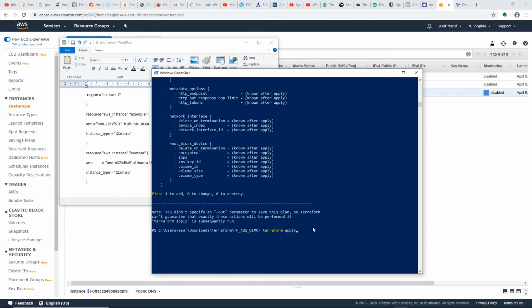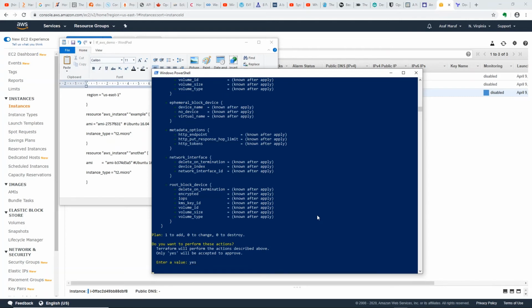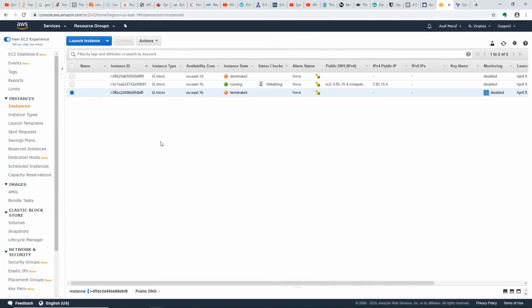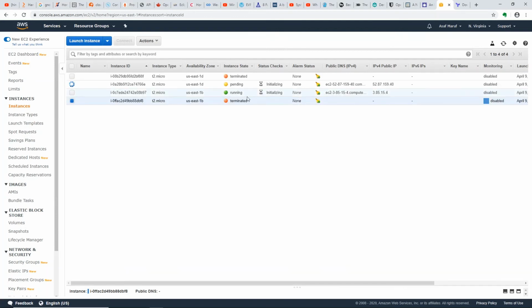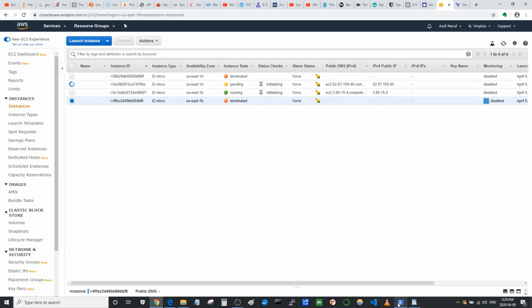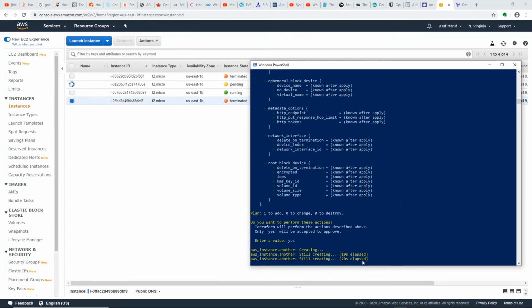I'm going to do apply. It's going to parse the file and let me know if it's good to go. I say yes, I am ready to set up another instance. Let me do a quick refresh, and you can see the first one that we ran a few minutes back, it's up and running, and you have the second one being initialized. And if you go back to the PowerShell where we launched that command, about 10-15 seconds have passed, so it's still in the process. It's creating the second virtual machine.